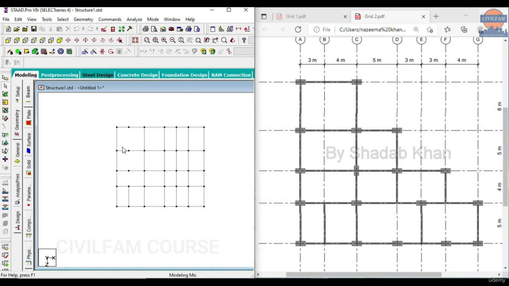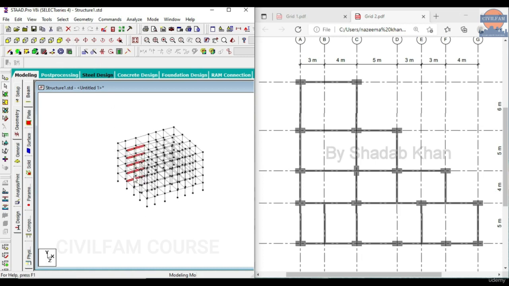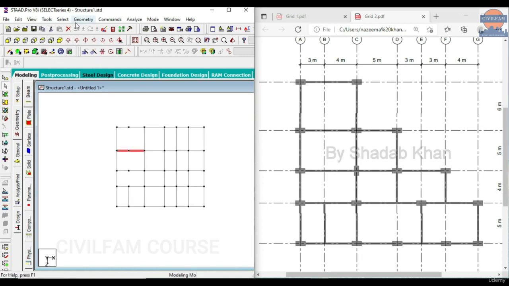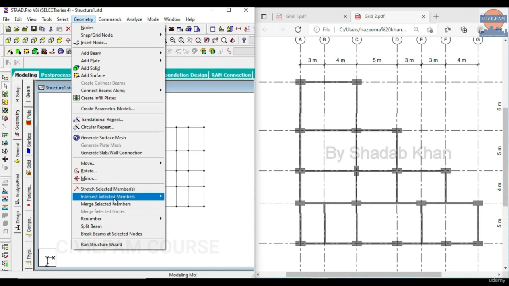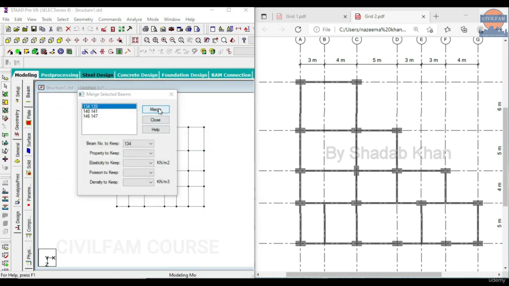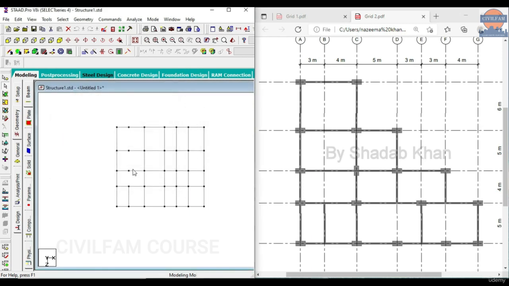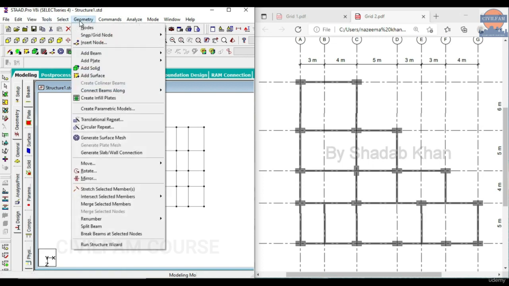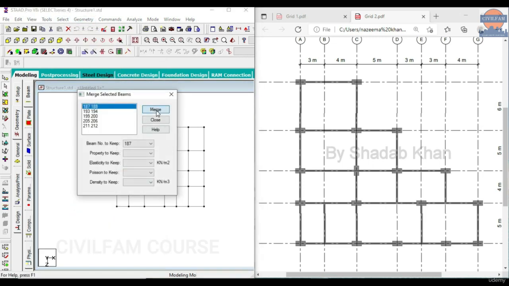If you select this, and I'll show it in isometric view, they'll look something like this. I have to go to geometry, merge selected joints, and I can keep merging them like this. It will take some time. Same thing I have to repeat here. Go to geometry, merge selected members and merge them.